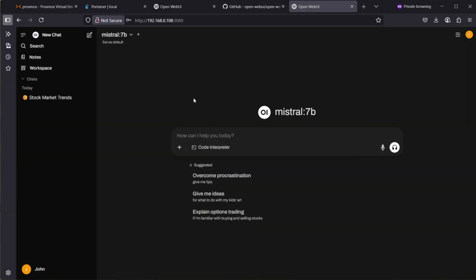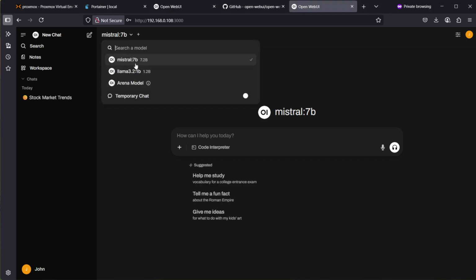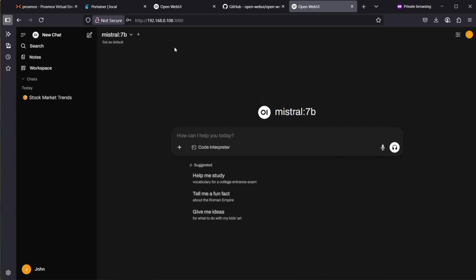To get started with OpenWebUI, you will need to download some models. I already downloaded a few here, but there's a search for model dropdown here. So you could type in the model name here directly, like Mistral 7B or something like that. But there's also another way to actually see what models you could download.